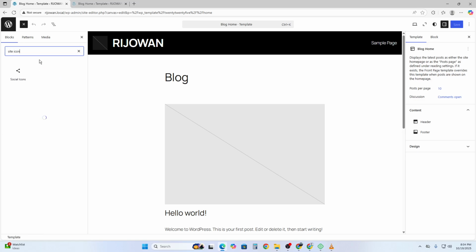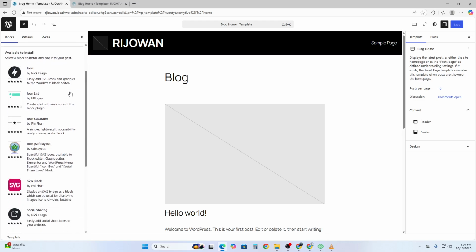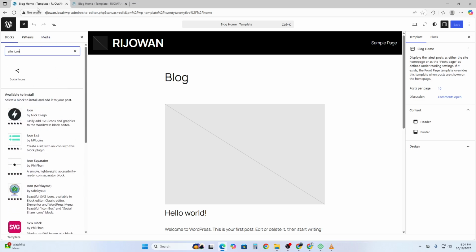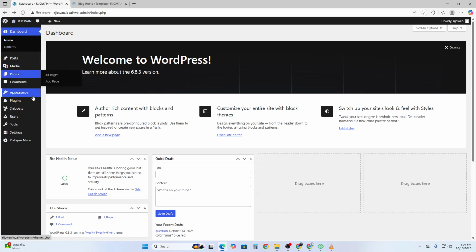If you've installed the right plugin, you'll see a new option, usually labeled something like Icon Select. Click on it and you'll be presented with an icon library. This could be Dash Icons, Font Awesome, or another library depending on the plugin you're using.